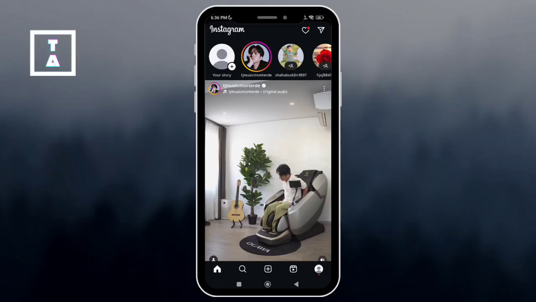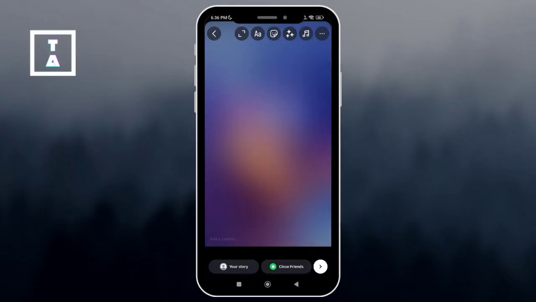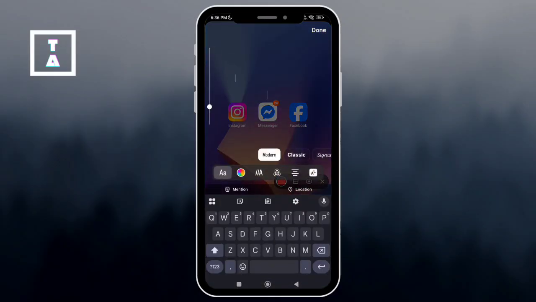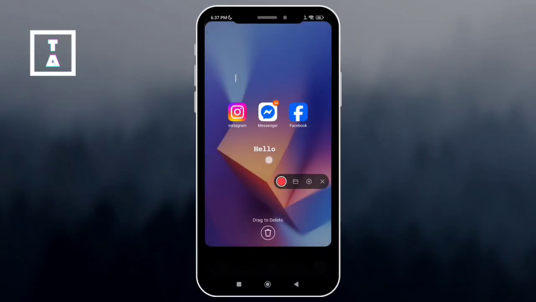Let's get started. First, start by opening Instagram and create a story. Then upload your photo or video background, then tap next. Then Instagram gives you multiple fonts: classic, modern, neon, typewriter, and more. Then tap through them until you find one that matches your vibe.